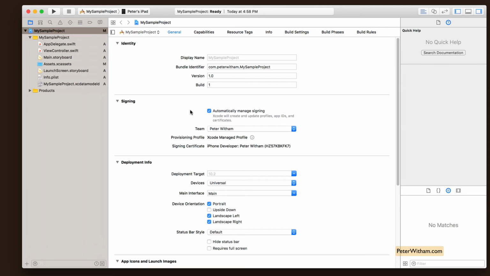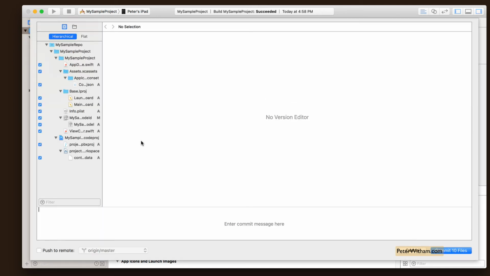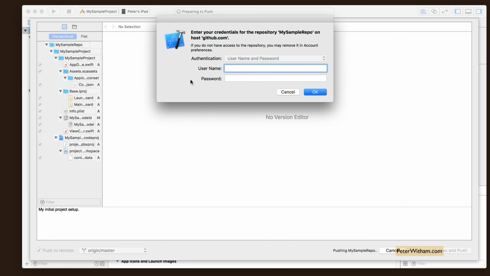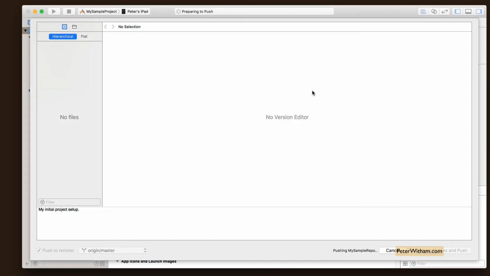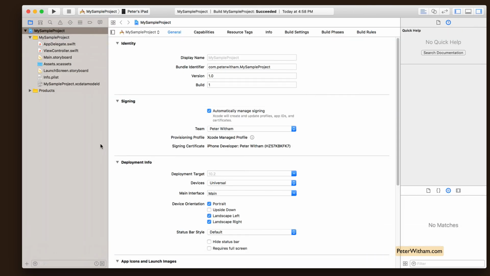So I'm going to do Command B to just do a quick build. And now if I do Option or Alt Command C, this brings up the versioning editor for use with the source control. So I'm just going to say my initial project setup. Down here, I'm going to check to say push to the remote. I'm going to say origin master and commit the 10 files. This will only happen the first time around. It'll ask for my username and password on GitHub. And I'll go OK. So now we won't have to do that again. That's going to be saved in here. So these have all been stored.